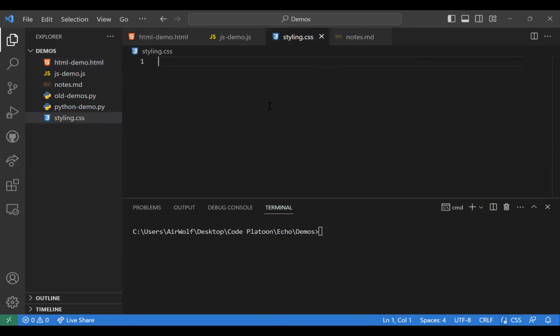So we don't need to do anything in our styling.css unless you guys would like to style stuff. Do you guys want to practice any CSS styling before we move on to the JavaScript and APIs part, or not really? Nah. Okay, fair enough.